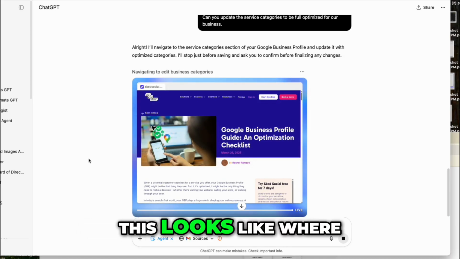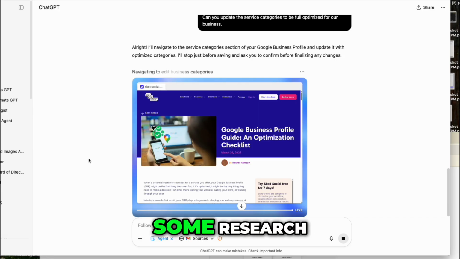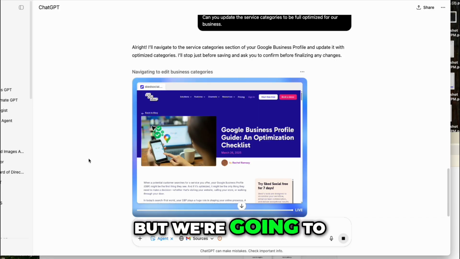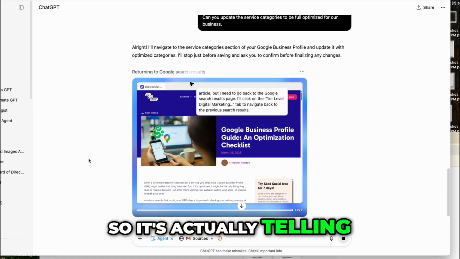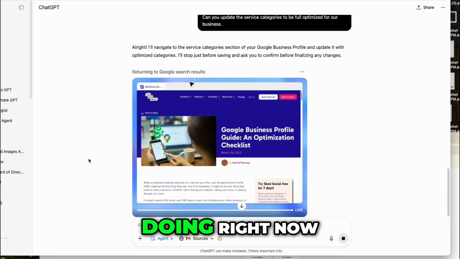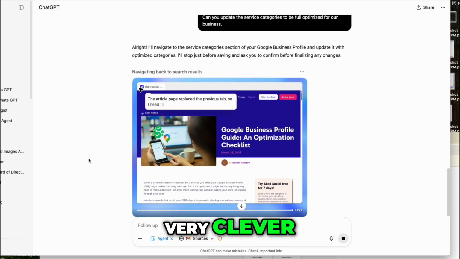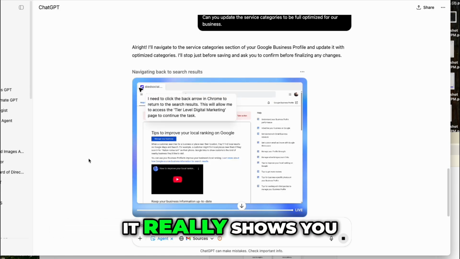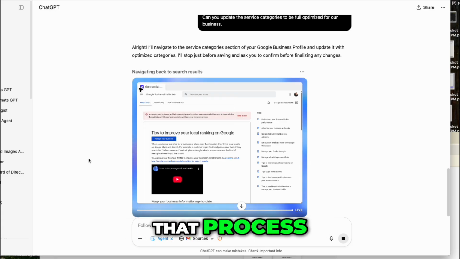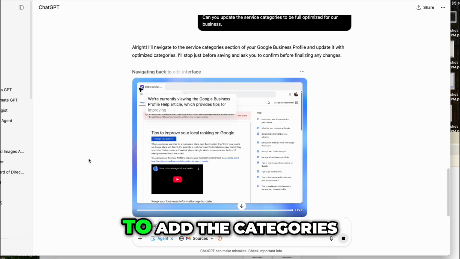And this looks like where it was maybe doing some research, but we're going to try to see. Oh, see, there it went to the article. So it's actually telling you what it's doing right now, which again is very cool, very clever, especially when it's doing social media engagement and things like that. It really shows you that process. So hopefully it's going to add the categories.